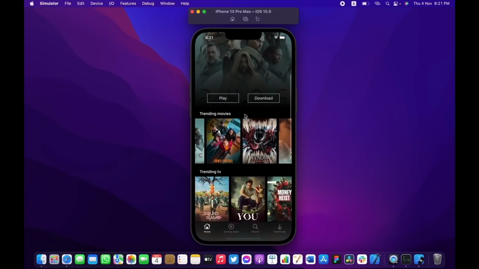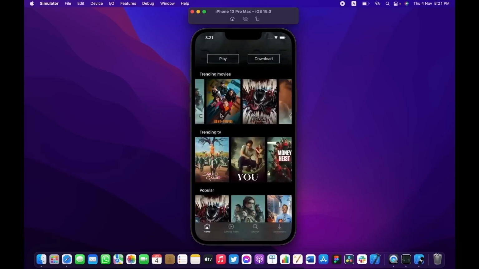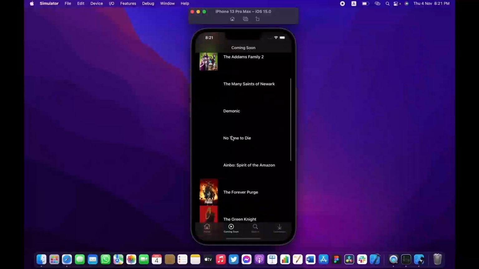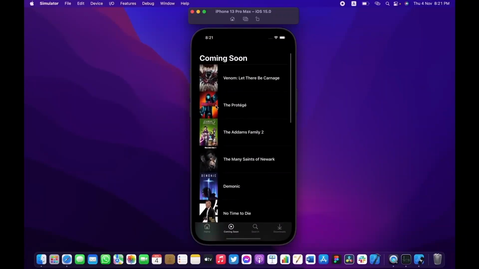As you can see here, you can either play or download. You can even long press any title, where it gives you this cool animation and option to download. Basically, when you click download, it's going to be added to this list. Also, we have here a tab bar where we can navigate through a list of tabs. We have, for example, a coming soon tab where it gives you a list of the upcoming movies and TV series and all that kind of stuff.